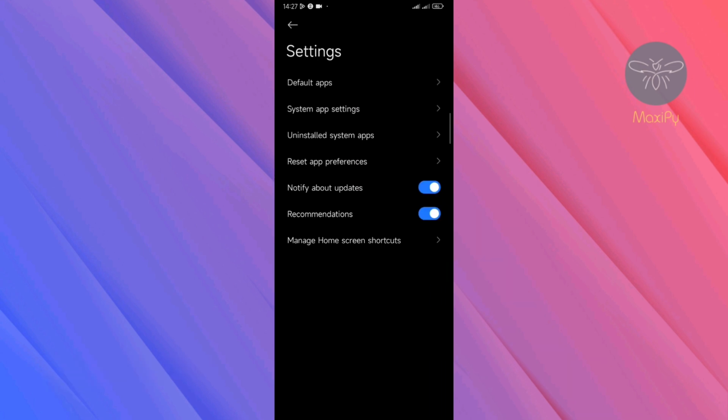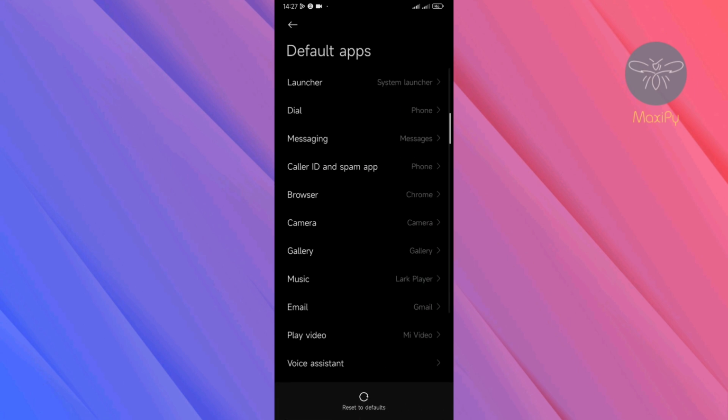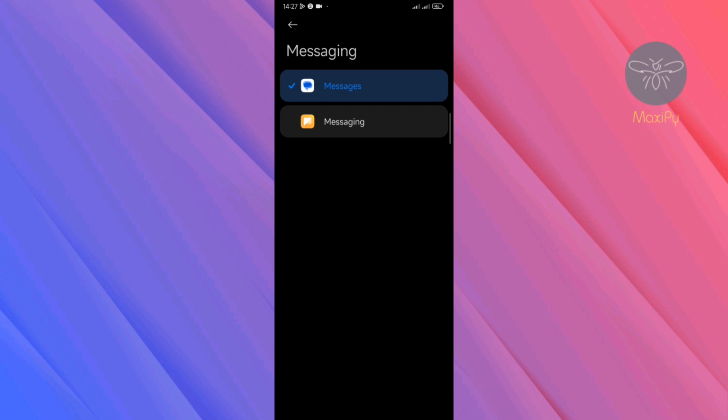You need to click on Default applications, default apps, and then on the messaging app, you need to click on it once. And then you will select the default Xiaomi messaging application, which looks like this. It has a logo like this. And after that, the changes should be saved automatically, and that should be it.